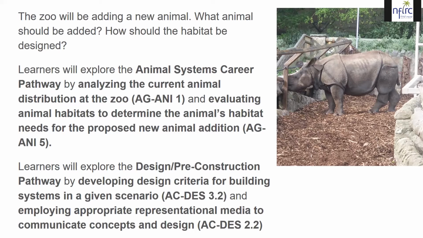And then secondly, learners can explore the design pre-construction pathway by developing design criteria for building systems in the given scenario and employing the appropriate representational media to communicate those concepts and design. So determining the appropriate habitat needs is in the animal systems career pathway, and the design goes into the design and pre-construction pathway. And of course, in the real world, the zoo professional and the design architect will work together, and eventually the construction and transportation clusters will be brought into the picture as well.